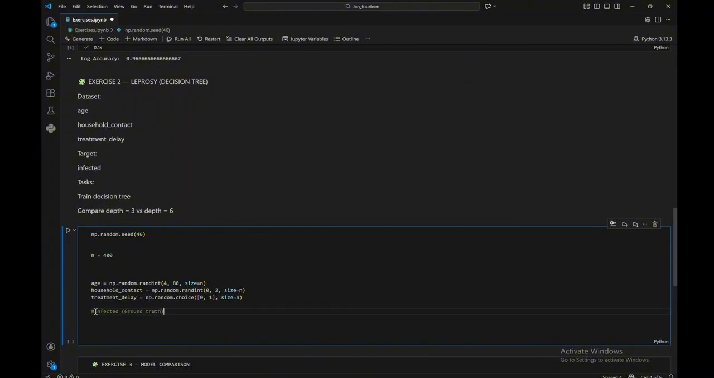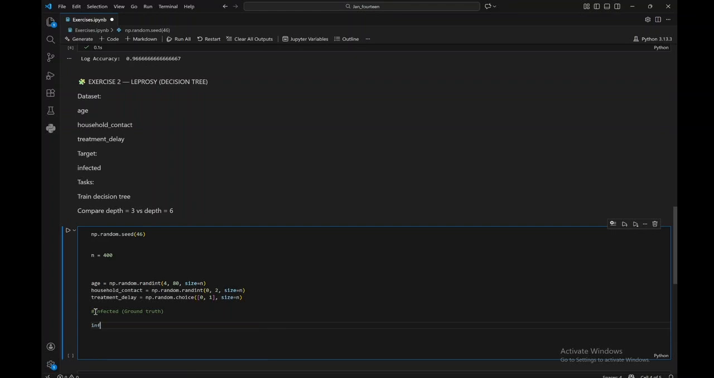And actually to do that now, I can do that in many ways. But I'm just going to get the infected, which is our ground truth. Now what I can do is still use a numpy function. So infected is equal to np.where.